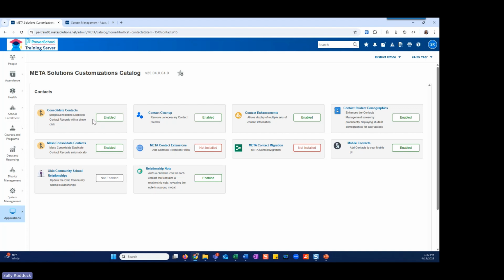Additionally, when parents or guardians are creating data access accounts, it can also create a duplicate contact record. Additionally, when a third-party registration program is syncing with your PowerSchool environment, it could, again, create a contact record for someone who is already in your system. Those are just a few of the ways that it happens. We know that it happens.